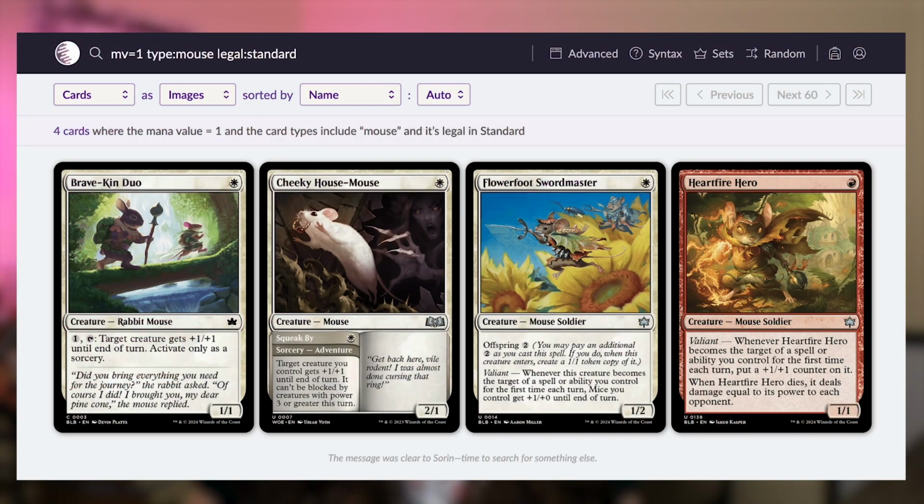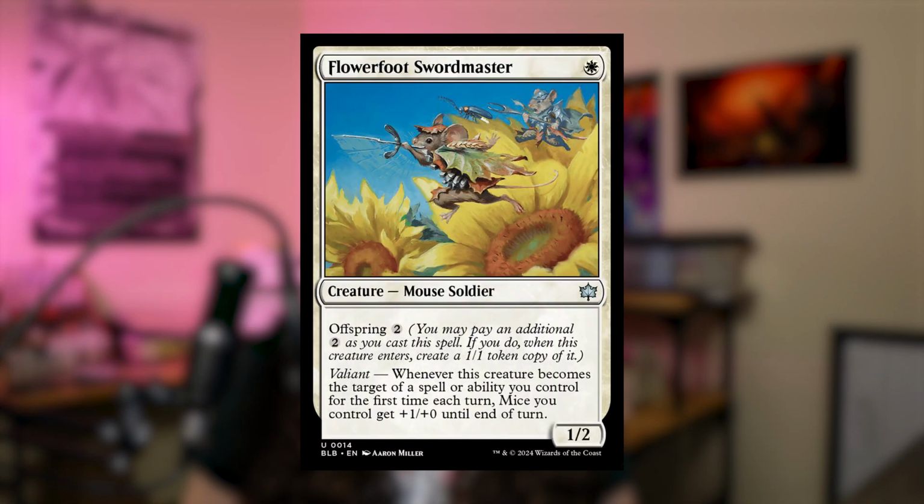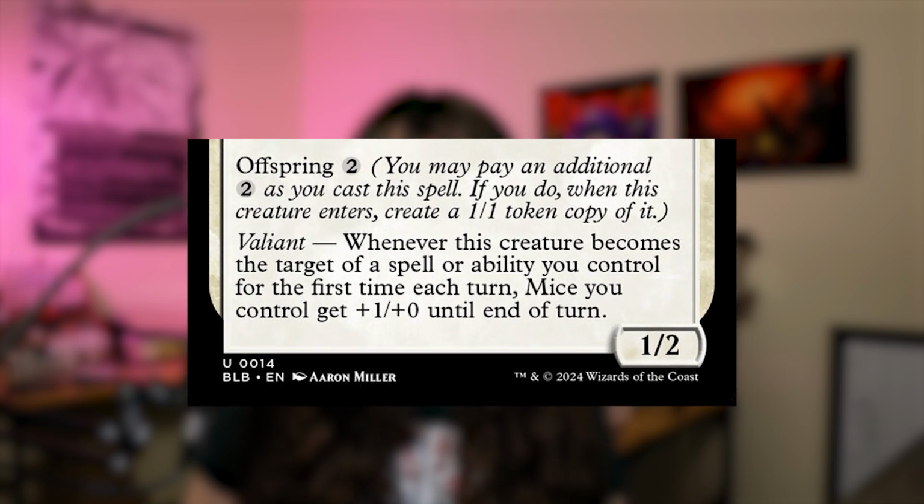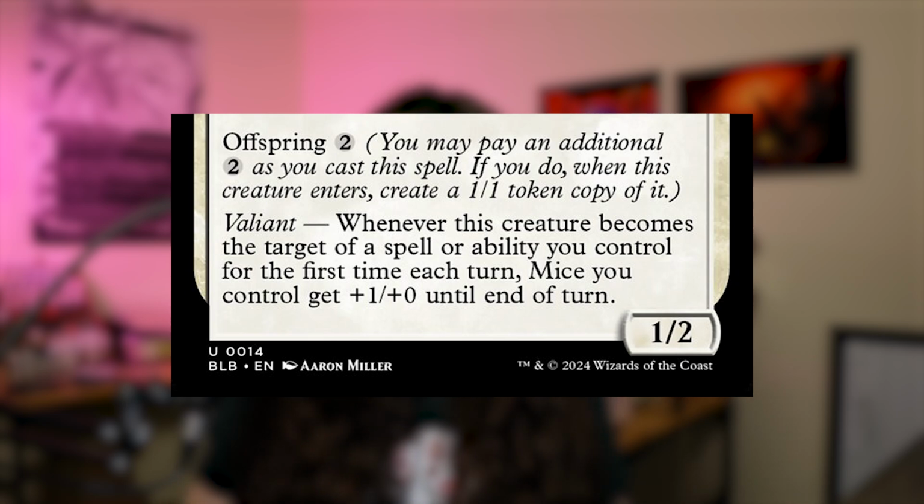So now we take a look at all of the 1 mana mice in Standard and see if we can find anything that fills a similar enough role to Spectral Sailor that we can fit it in our deck. And I think we have a great option here in the card Flowerfoot Swordmaster. This is a 1 mana mouse, so it fits our creature restrictions, but it also has Offspring, an ability where when we cast it, we can pay extra mana and we get an additional copy of it.